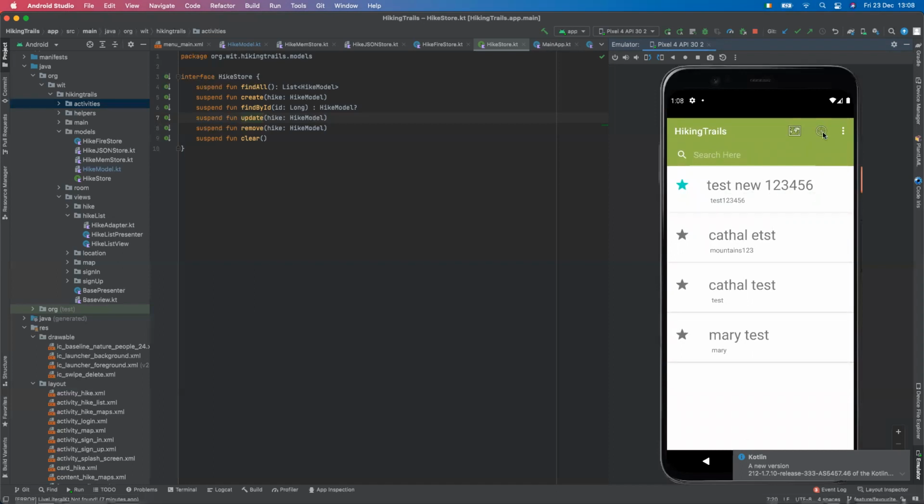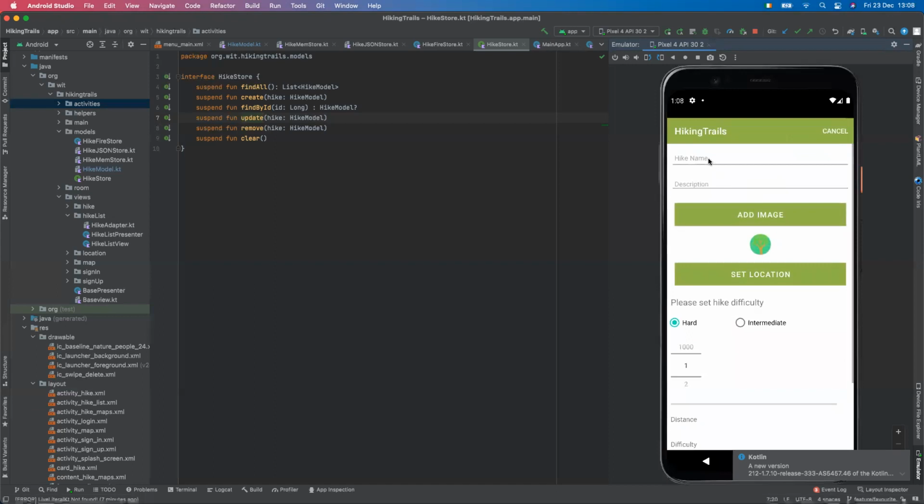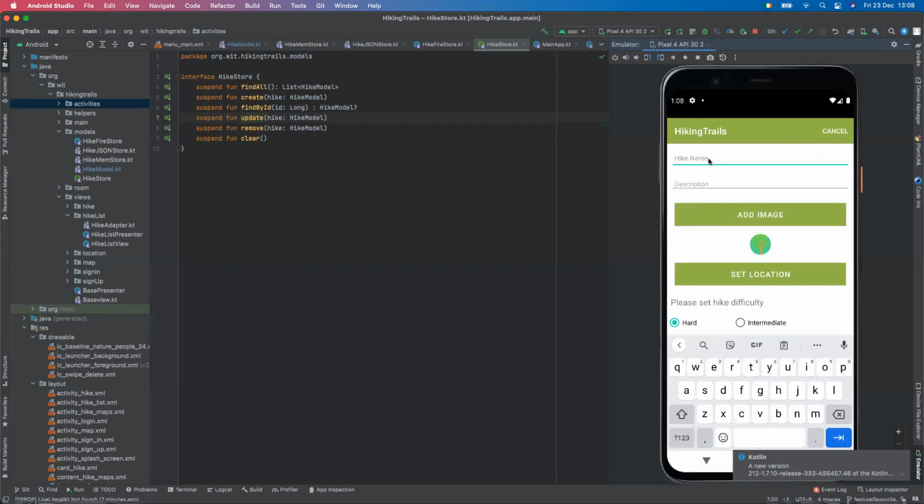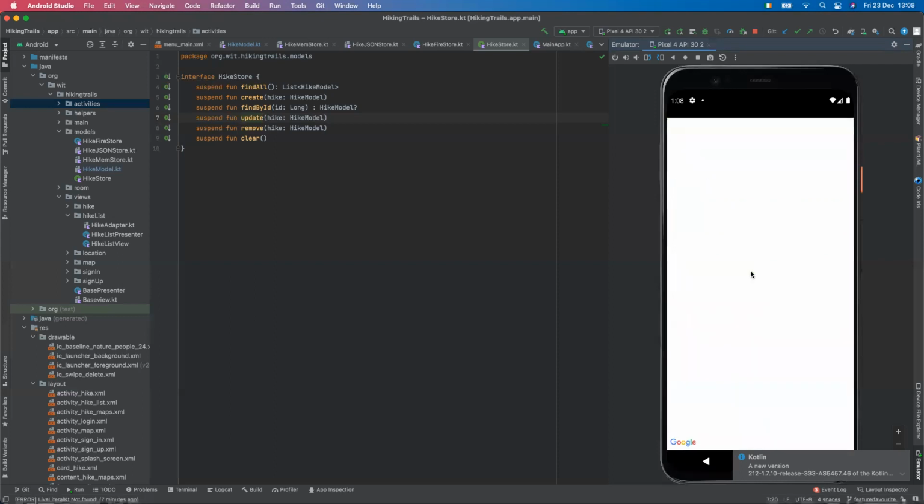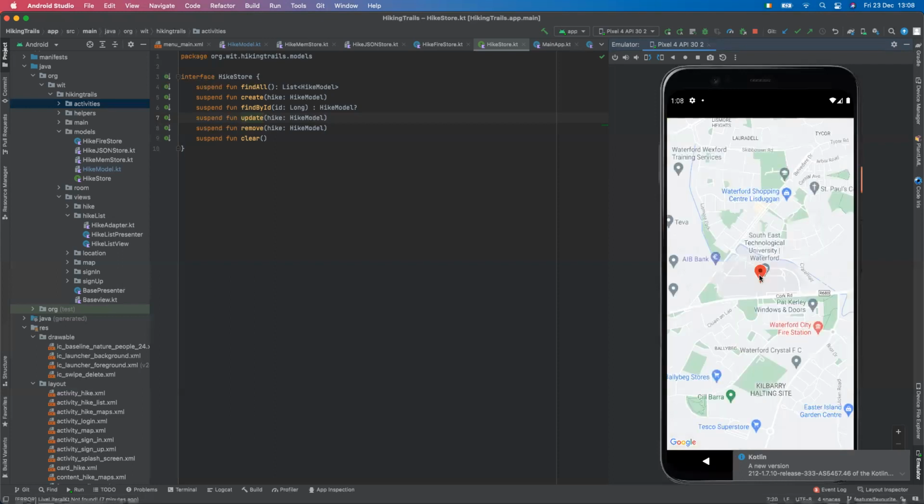So we can either create or edit hikes. So I'll just type in beach here and then nice beach. Unfortunately, my add image is broken. So I did have this working as part of the JSON store, but when I updated to the Firestore database, unfortunately this broke. So I had to comment out the code for that. So my images aren't working with the app anymore with the Firestore database, unfortunately.